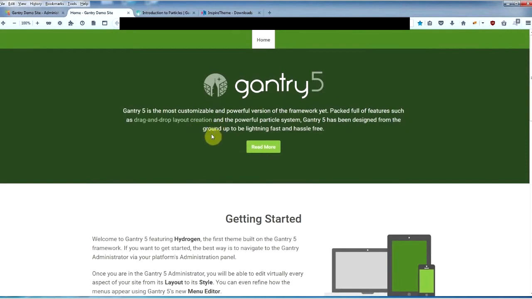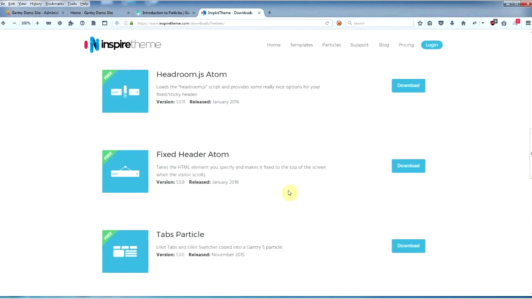We have to get that atom. Now, there are websites out there that provide free atoms and atoms that you can buy. The website I'm going to get a free atom off is called Inspire Theme. Now, Inspire Theme do have YouTube videos, but unfortunately there's no audio voiceover telling you what to do, which is very, very frustrating. But if you can grin and bear it and watch what they're doing, then it'll be a benefit. So what we want is this free fixed header atom. We want to download that.